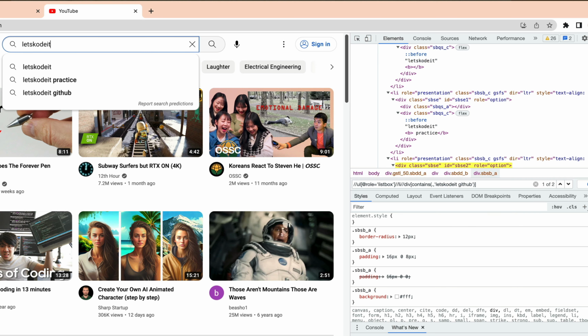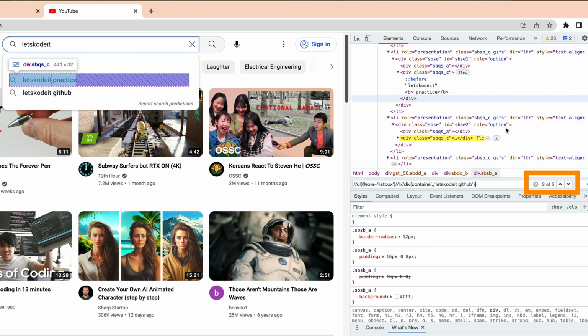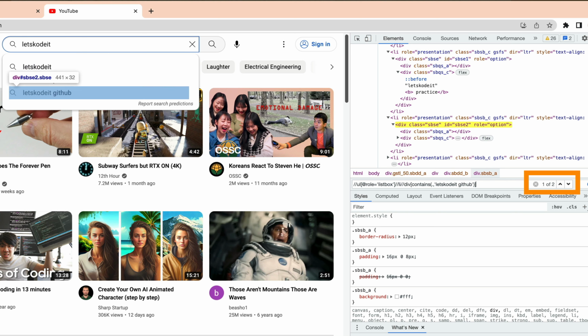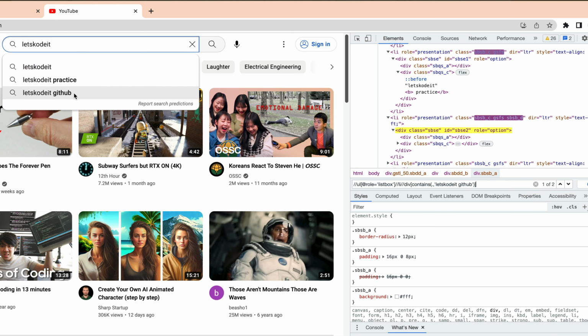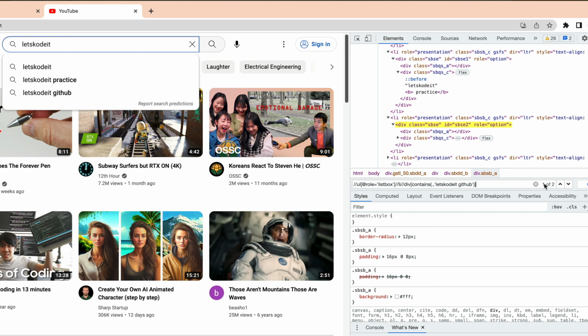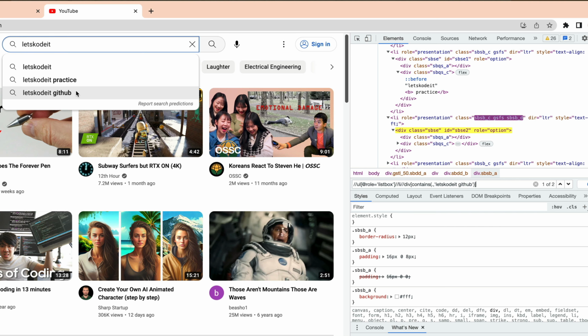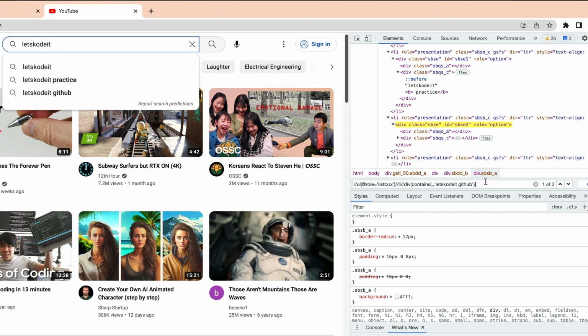So now when I did this, it finds me two matching nodes, right? Let's try to hit enter. The first one is the last item in the list. Here it says one of two. The first matching node is the last item in the list. And then let's hit enter here. And again, this is also the last item.